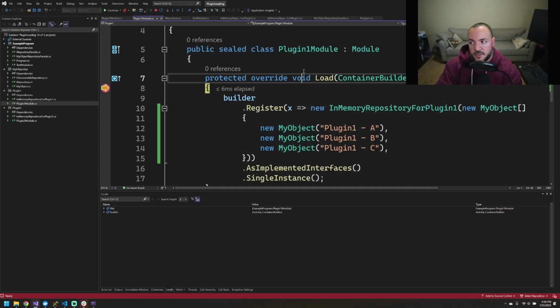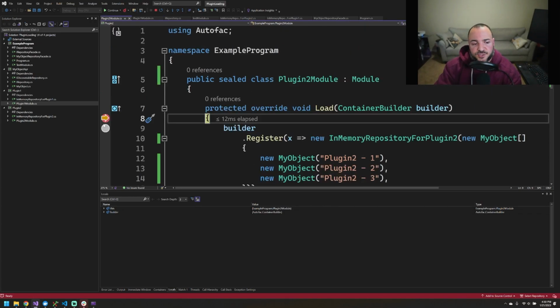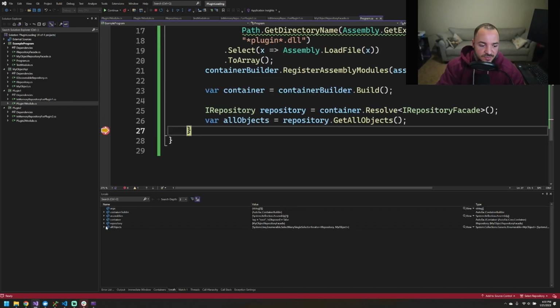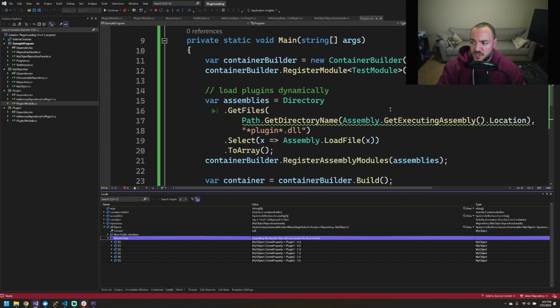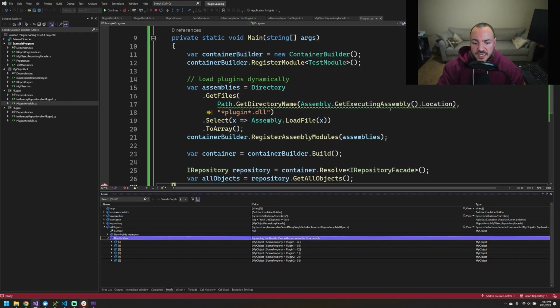program, but nowhere in my example program do I have any code that explicitly says and refers to plugin one. Here's plugin two, same story there. I just wanted to show you that it happens dynamically. So all the objects, what do we expect is inside here? All of the plugins. So we have all six, plugin one, plugin one, plugin one, and then the three from plugin two. This is just a quick example of the pattern that I've been following.